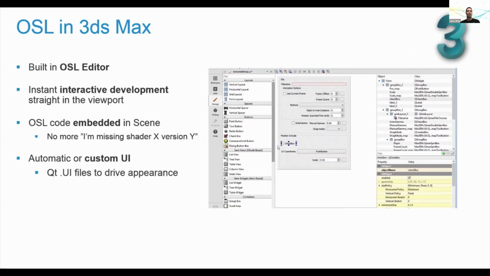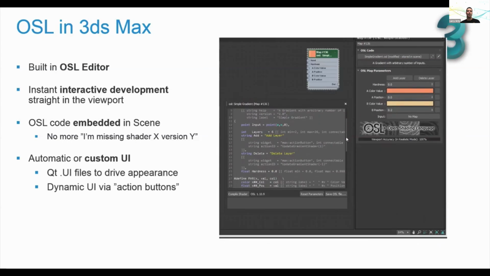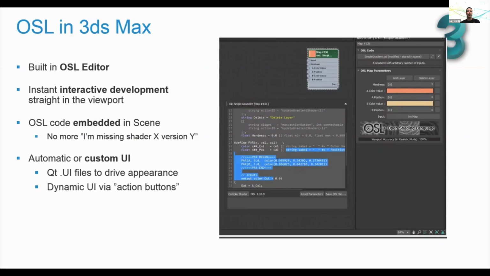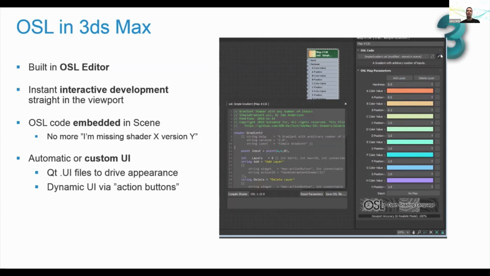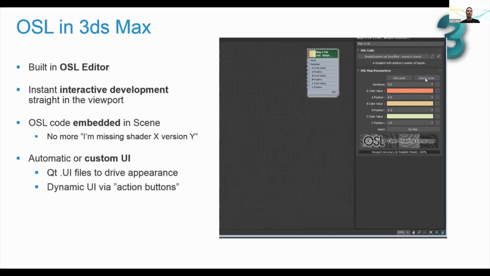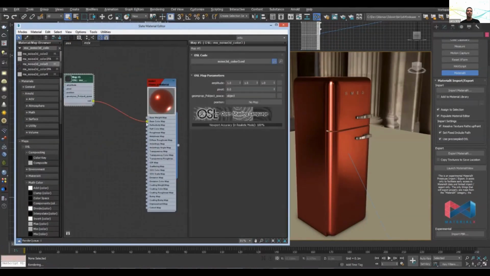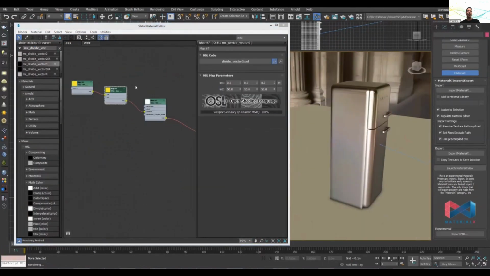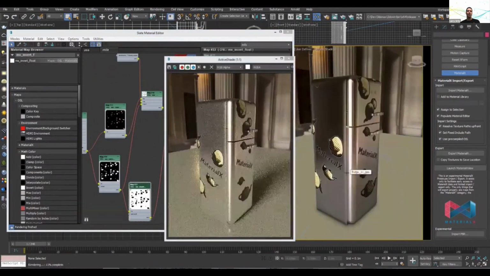We also build UI automatically for the shaders, but we also added the option to build a Qt .ui file. You use Qt Designer and build the user interface, and then that user interface can simply be used on the shader. We also support dynamic UI in some cases. So you can have these action buttons that run scripts that actually modify the shaders at runtime. And for instance, in this case, add and remove inputs to a gradient shader. Pretty clever. Actually, the entire prototype for the MaterialX implementation in Max, that you will see in the MaterialX BOF, spoiler, is completely done via OSL.